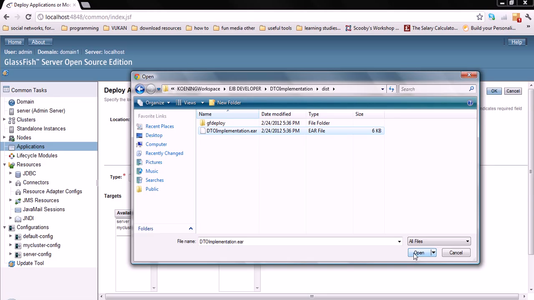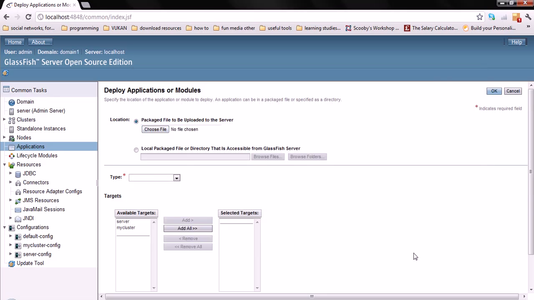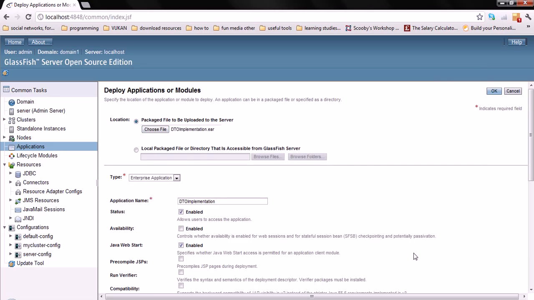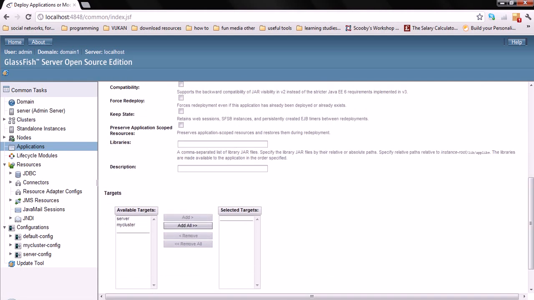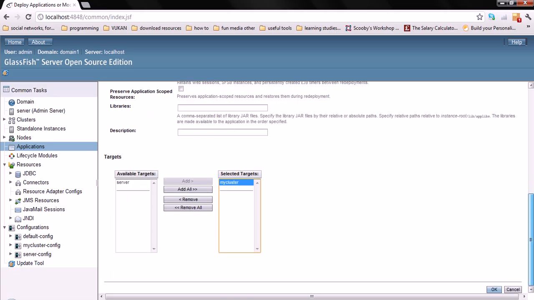So this is an enterprise application with many modules. I'm going to deploy it. So see, it automatically says that it is an enterprise application. It says what its name is and so on. Now here down in the available targets, select your cluster and click on Add, so that the application will go in that cluster. Click OK.